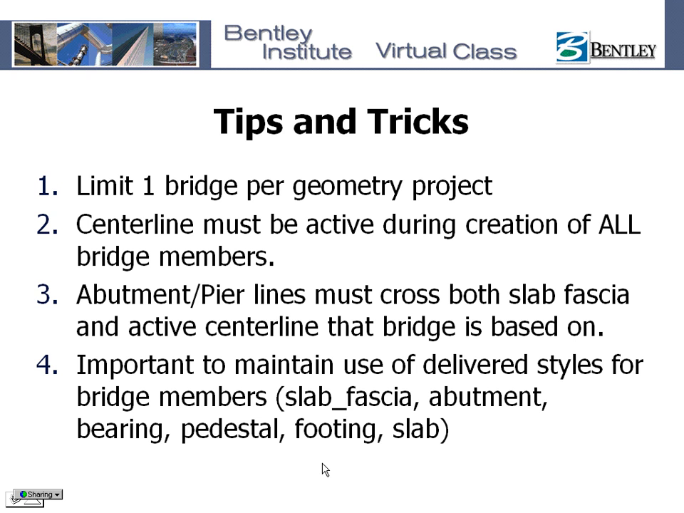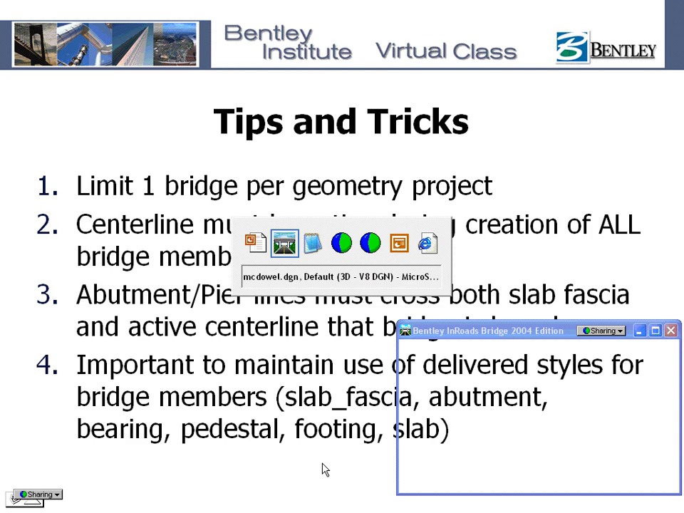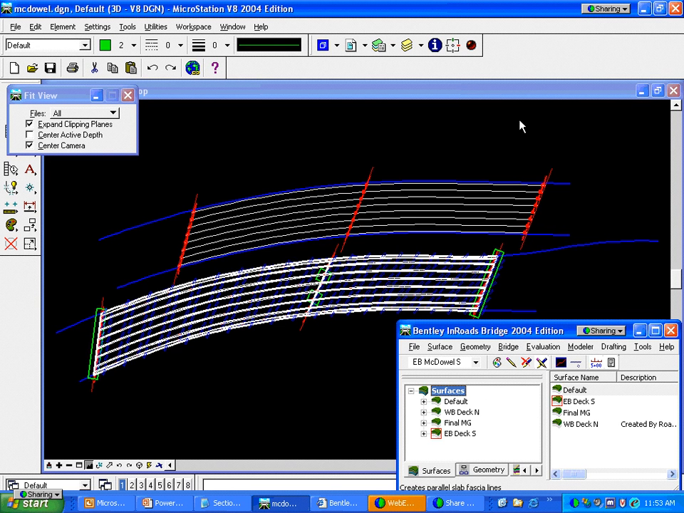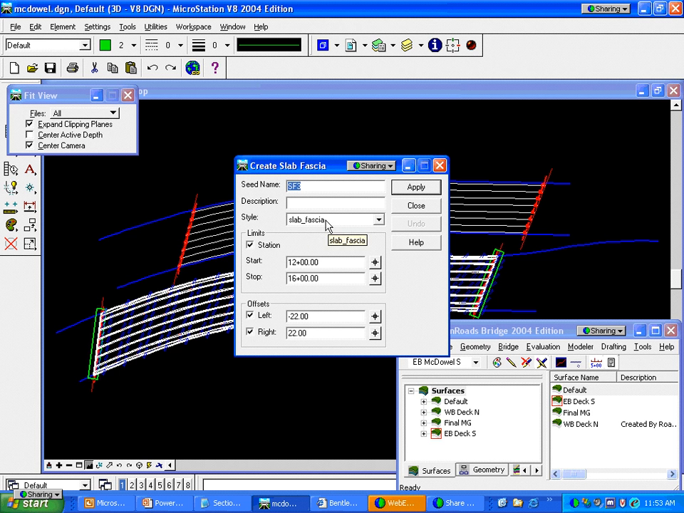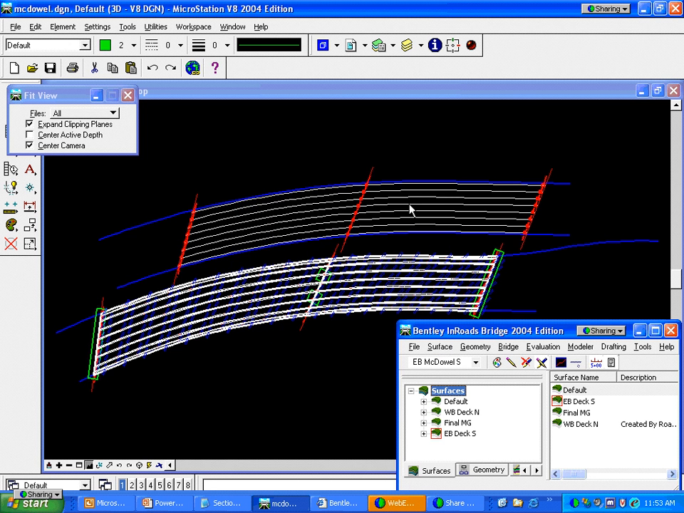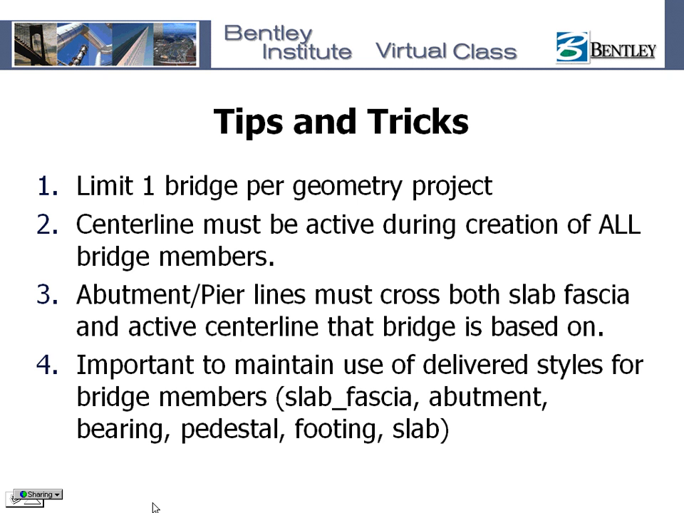And number 4, it's important to maintain the use of the delivered styles for the bridge members. You may have noticed that at every dialog that we went into, create slab fascia, it defaults to a style. It's important to use that style when you create the bridge members, because it creates event points and it creates the geometry, and that's how InRoads Bridge knows that all of these members are associated to the bridge, and that's how it keeps track of it. So I put in my PowerPoint, it's important to use those delivered styles: slab fascia, abutment, bearing, pedestal, footing, and slab. All right, and that concludes my demonstration for today.